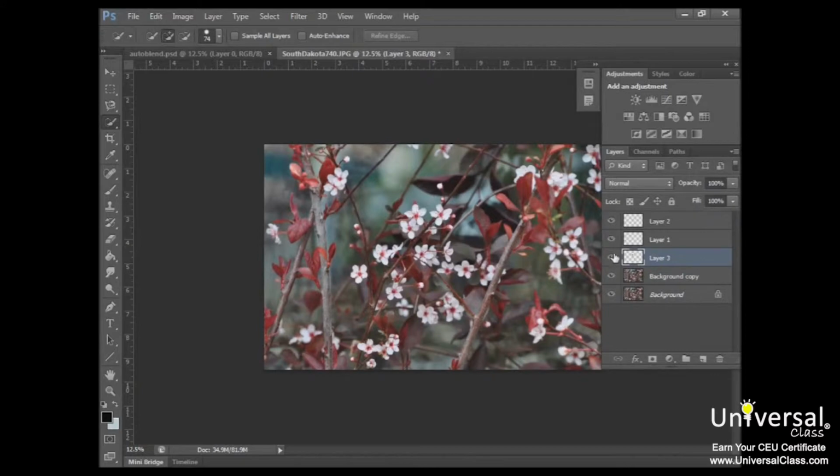And if you notice what I'm doing here, if you want to move between your layers or view only a single layer at a time, just click or unclick this eye icon here, and that will show certain layers and hide others.